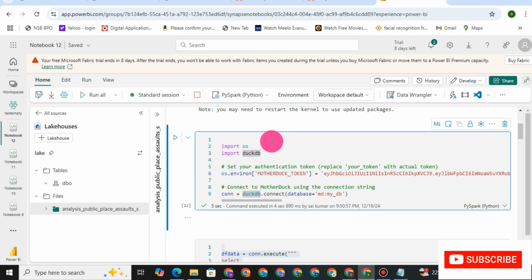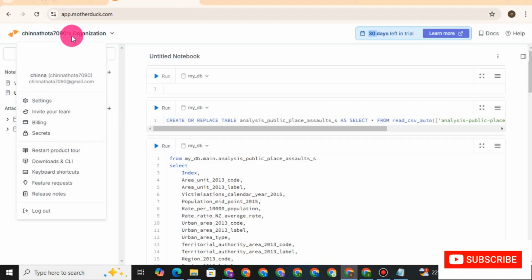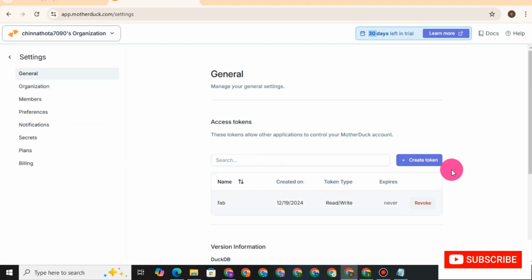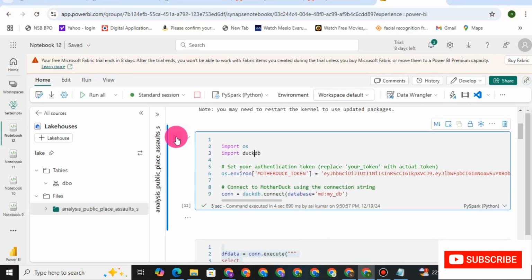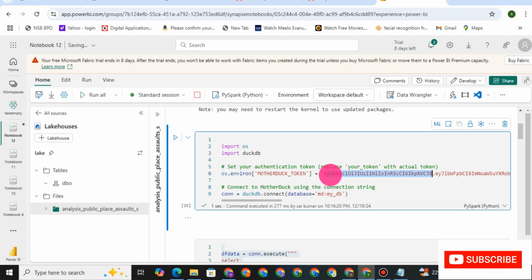Setting authentication token. Code: os.environ equals your token. Sets an environment variable, motherduck_token, with a token to authenticate access to the MotherDuck service. Replace your token with your actual authentication token for secure access.